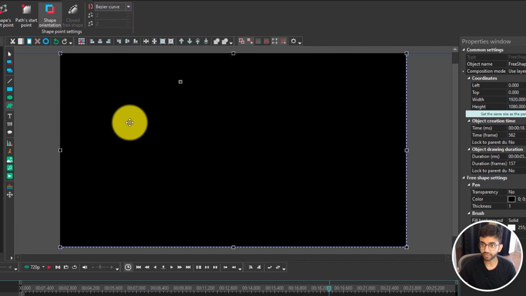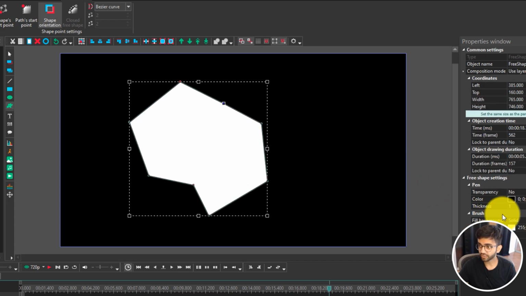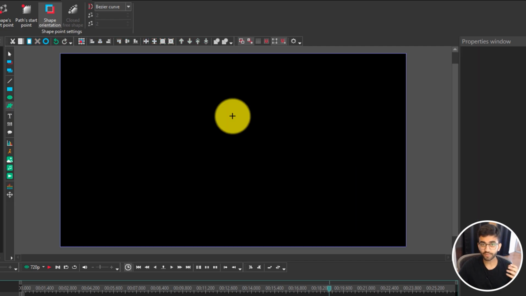So these curves are used to make custom shapes like so. And you can also change the pen colors and the fill backgrounds over here in the properties. But I'm just going to undo this really quickly. Now you can also make curved shapes with the Bezier tool. You can make any shape you want.